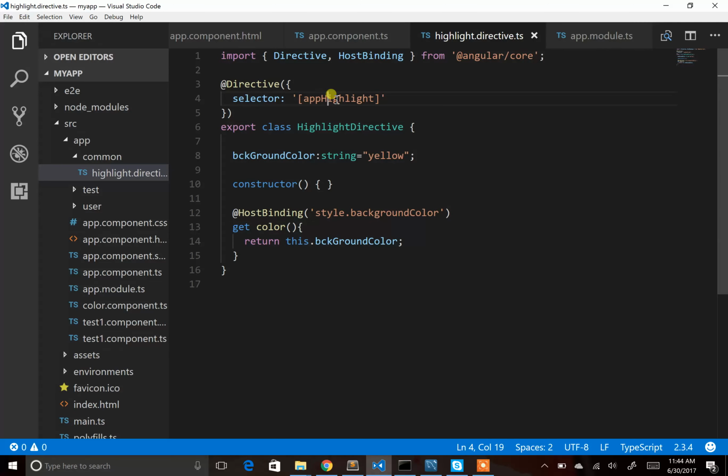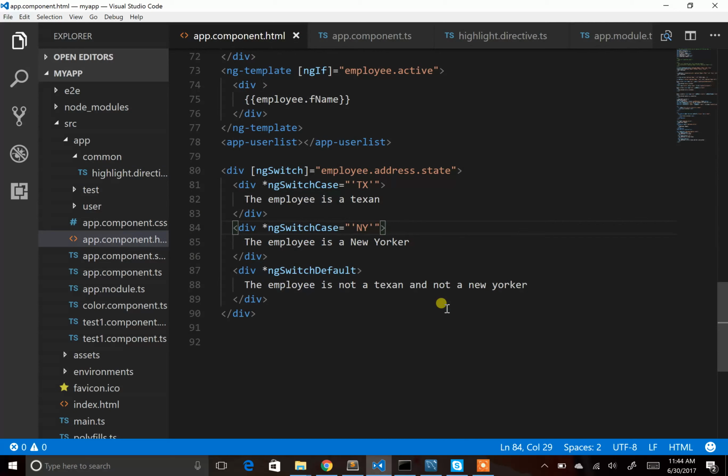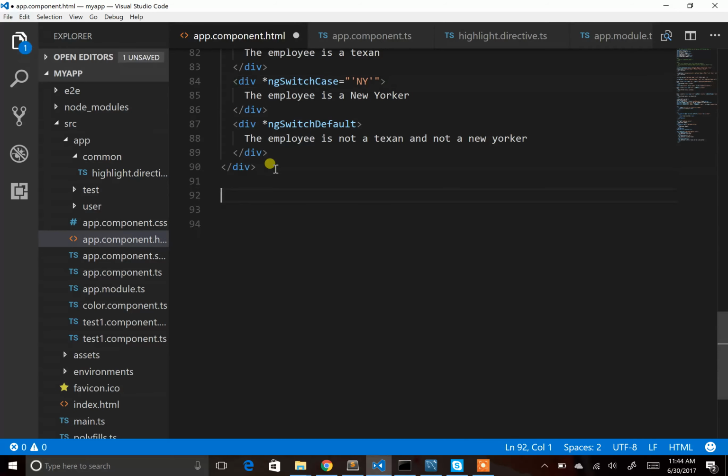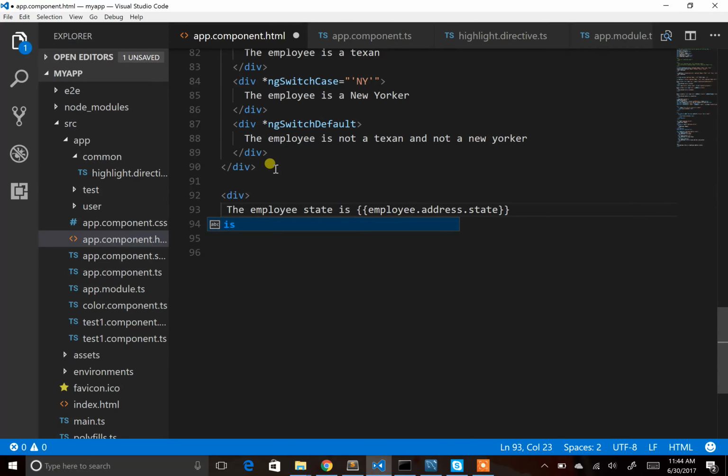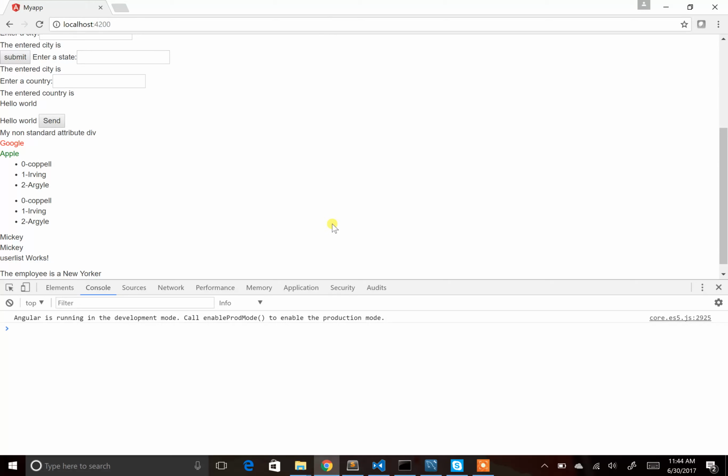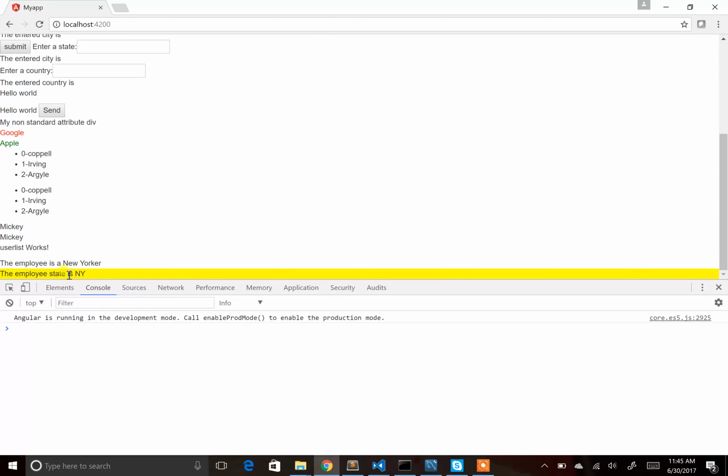So my directive looks pretty good. Now let's go ahead and apply this directive and see how it actually works. Let's copy the selector. Let's go to your app component HTML. Let's add it to a few of these elements that we have. Let's create another div and test it. Let's say I wanted to print out employee.address.state. I'm going to write some text here as well: the employee state is, and then here I'm going to add that appHighlight directive that I created. Done. Let's see how it works. Okay, if you see, I got a highlighting color. Employee state is New York.